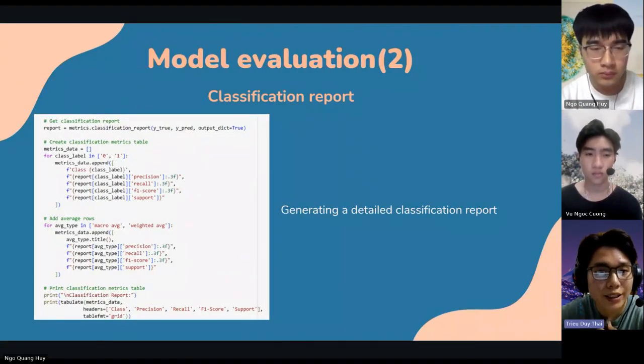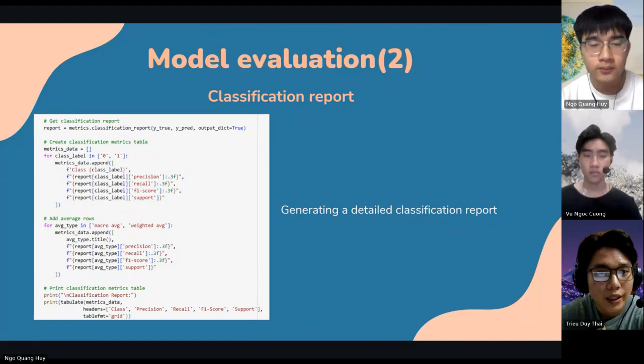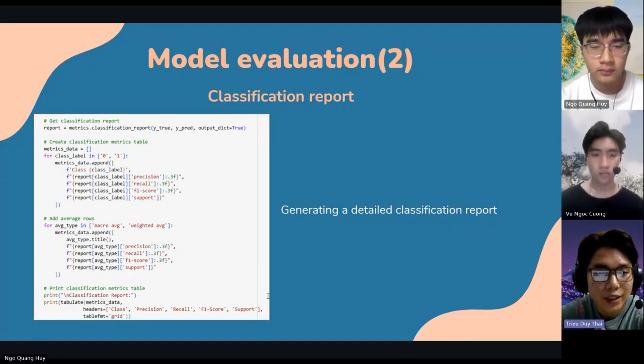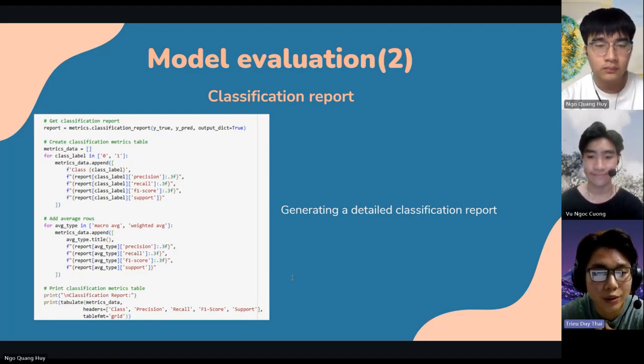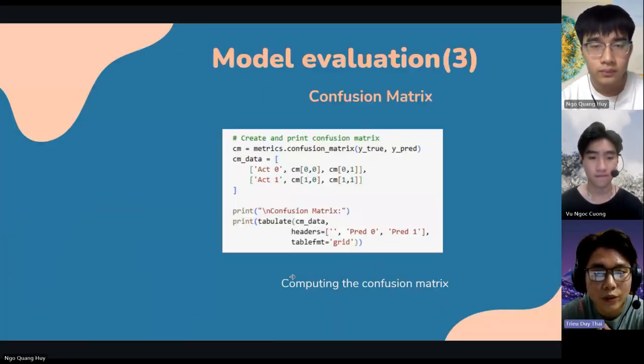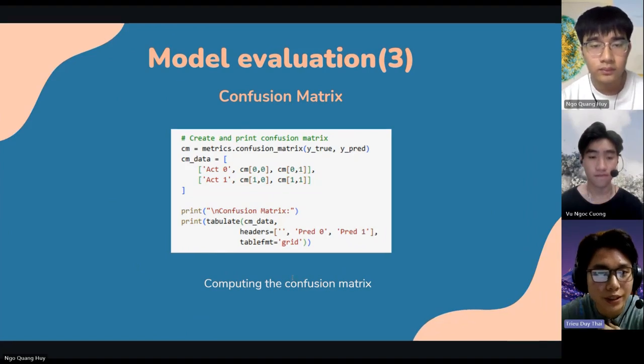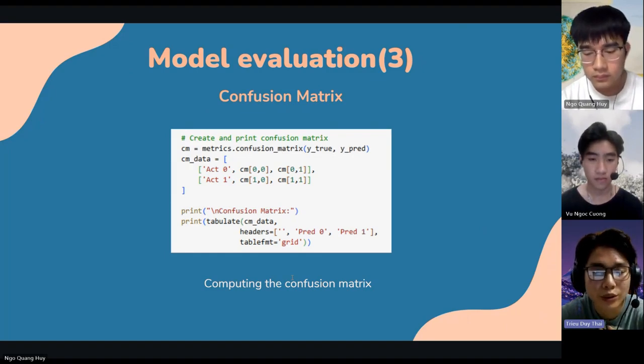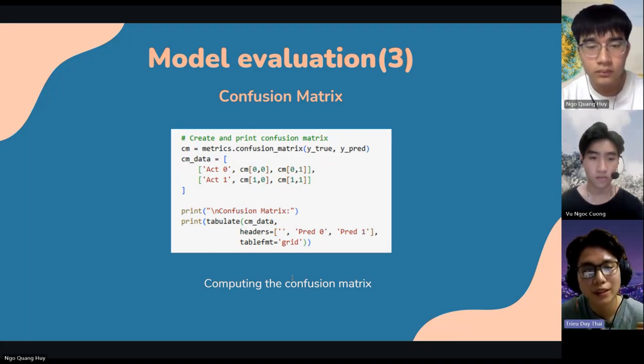The next part is classification report. In this part, the function generates a detailed classification report using matrix.classification report, which includes precision, recall, F1 score, and support for each class. The third one is confusion matrix. This part computes the confusion matrix using matrix.confusion matrix, which shows true and false positives, as well as true and false negatives.